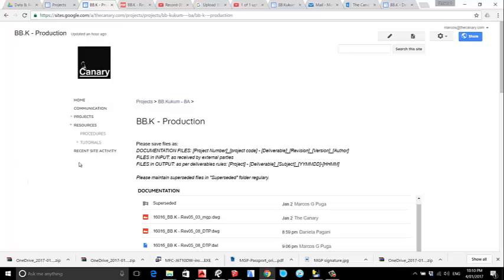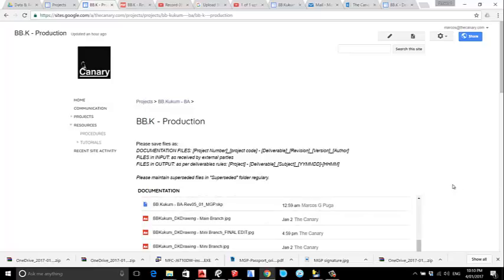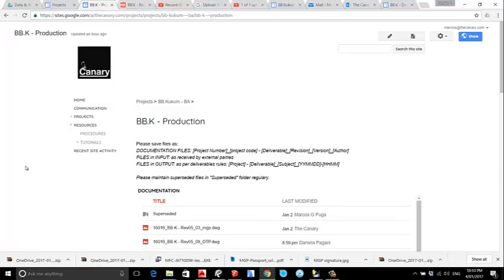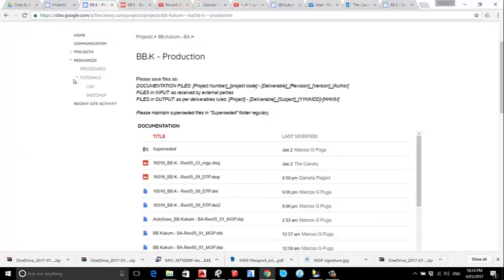Then we have resources. I'm working on this now. Procedures will be how to start projects, or how to create a project inception report, how to prepare a development application. So it will be like tutorials on how to do things in terms of compliance mainly.